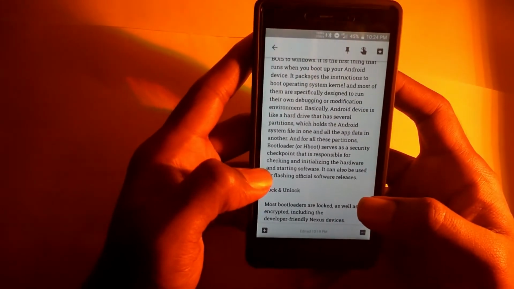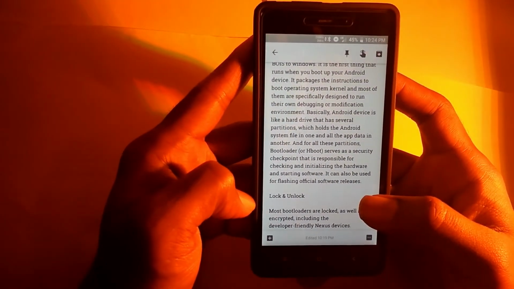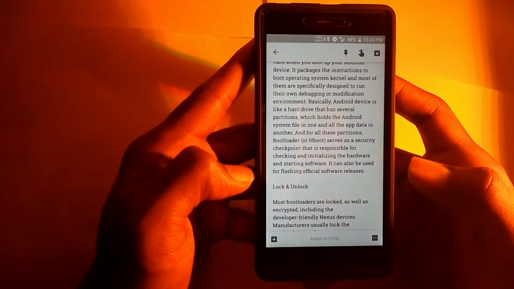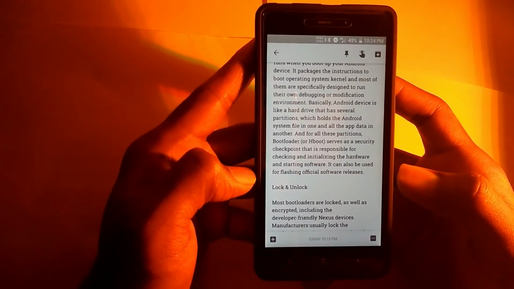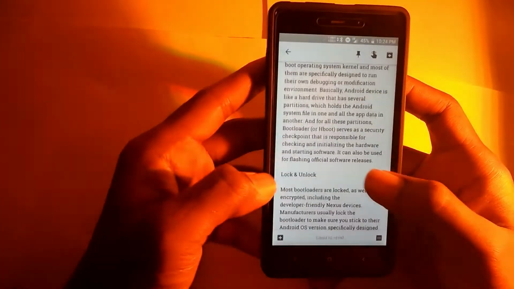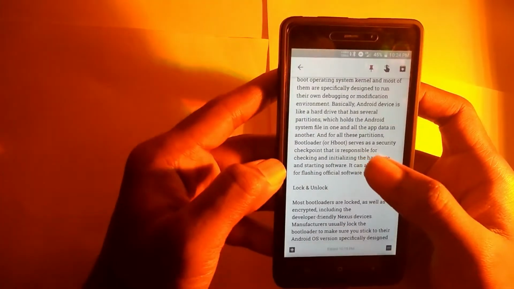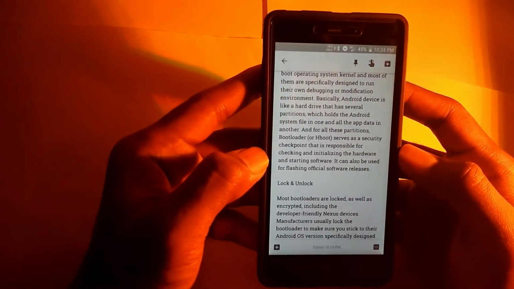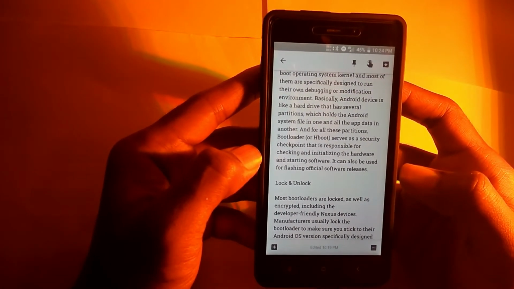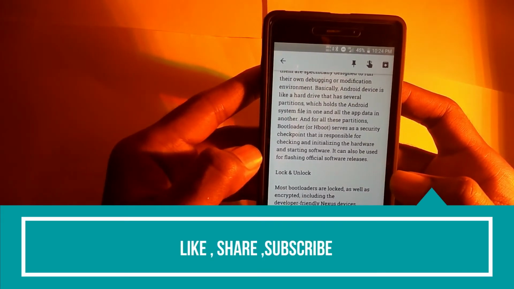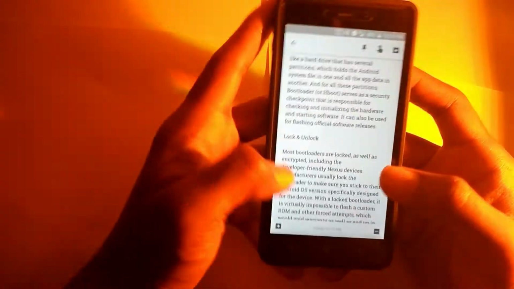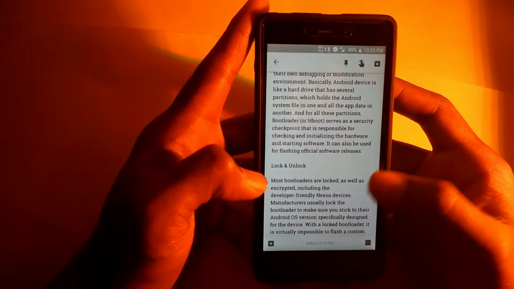An Android device is like a hard drive that has several partitions and holds the Android file system. These are the files that need to be hosted first before anything else. These consist of all the data files, like your interface and all. So it serves as a security checkpoint that is responsible for checking and initializing the hardware and starting the software. It can also be used for flashing official releases. So this is the basic function of the bootloader, and how it works.